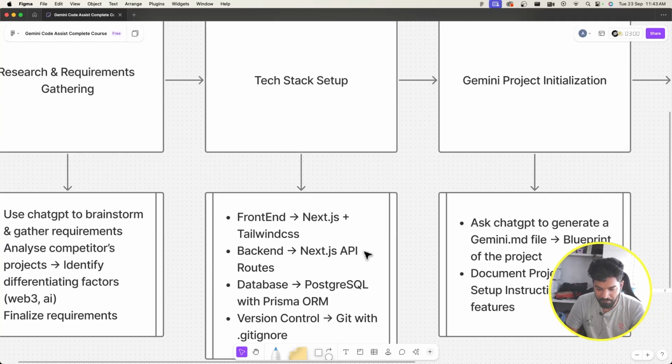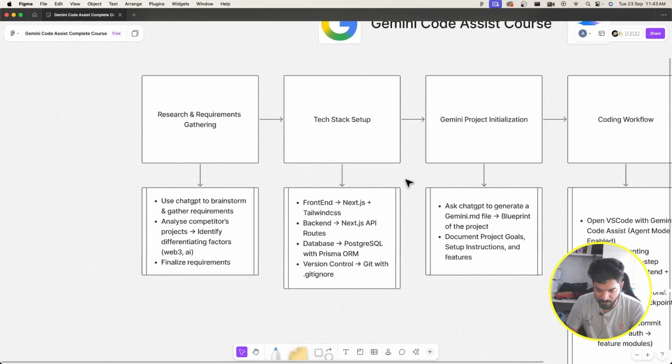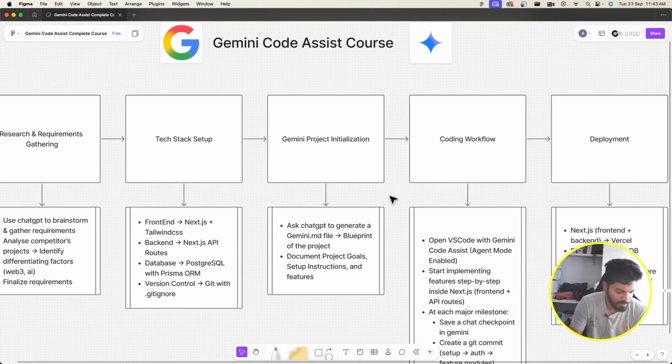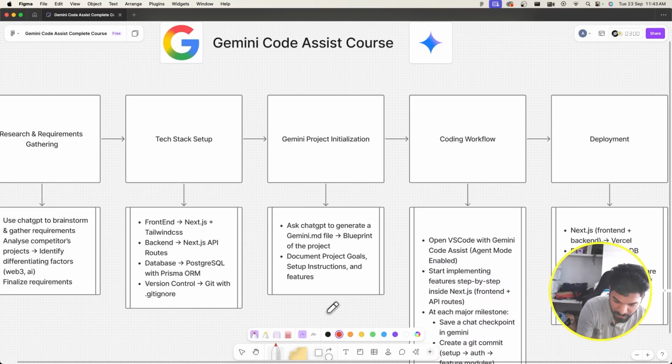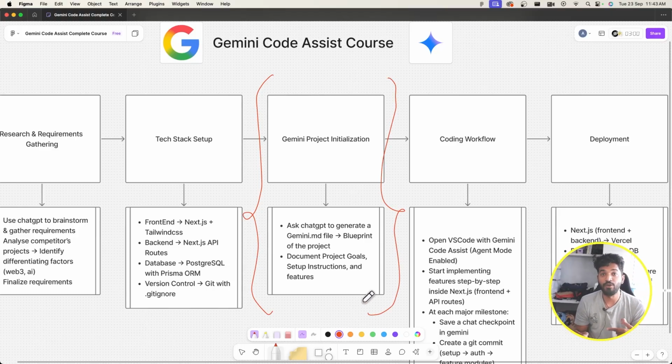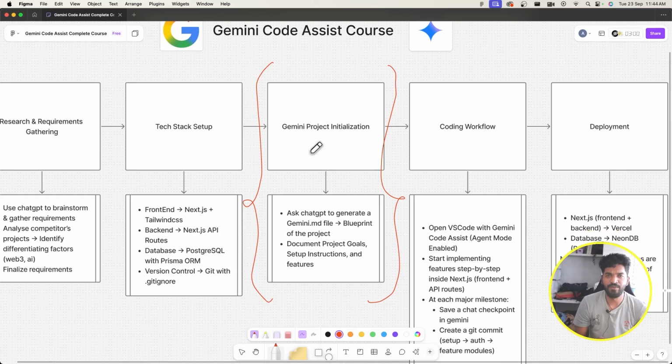Okay, and then this is the stage. Let me zoom out here. This is the stage where I think about which vibe code tool I want to use, right? Since this is a Gemini Code Assist course, I'm going to talk about how you can do it with Gemini. So this is Gemini project initialization. I've been using Cursor and Vercel a lot for vibe coding, and this is the first time I used Gemini Code Assist, and it was fairly decent, right?